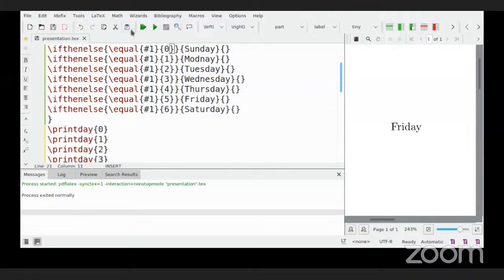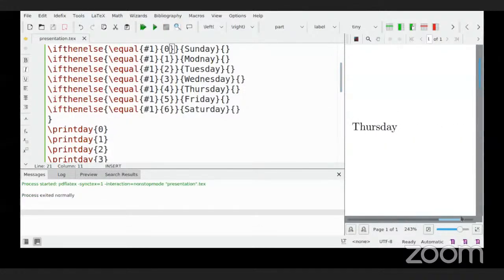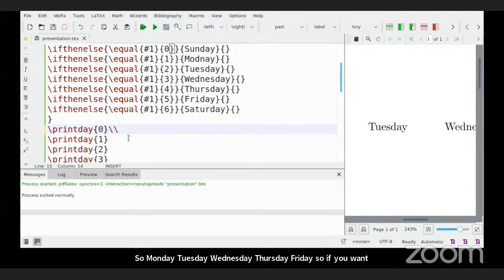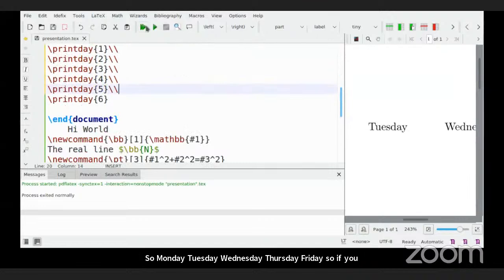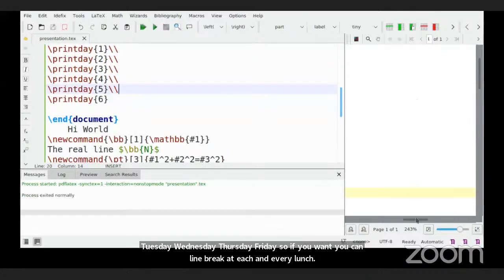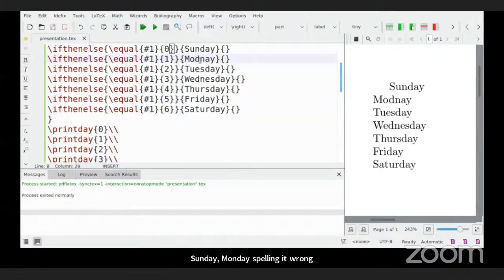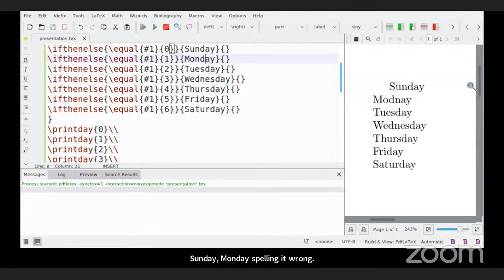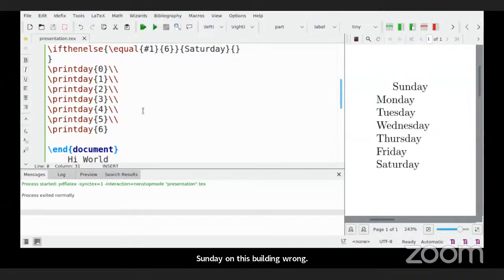Okay, so now this will print here. So Monday, Tuesday, Wednesday, Thursday, Friday. If you want, you can have a line break at each and every line. Okay, so Sunday, Monday, spelling wrong. So Sunday, Monday, Tuesday, Wednesday. And of course, instead of writing all these 6 commands, you can make use of a for statement also.